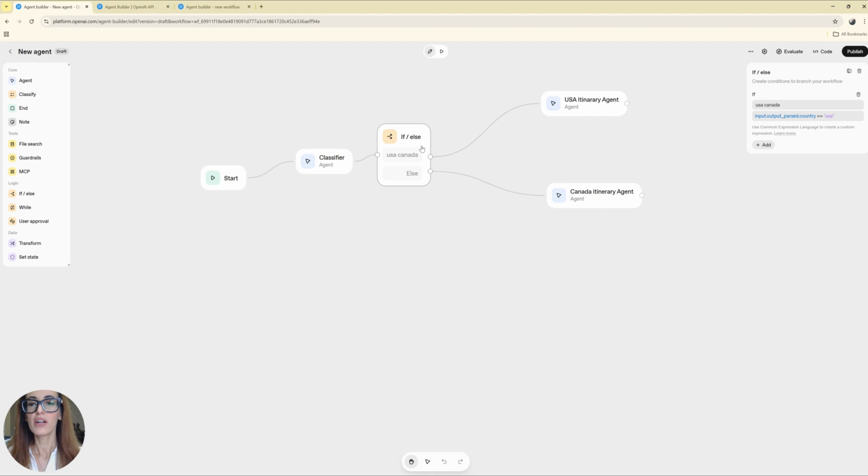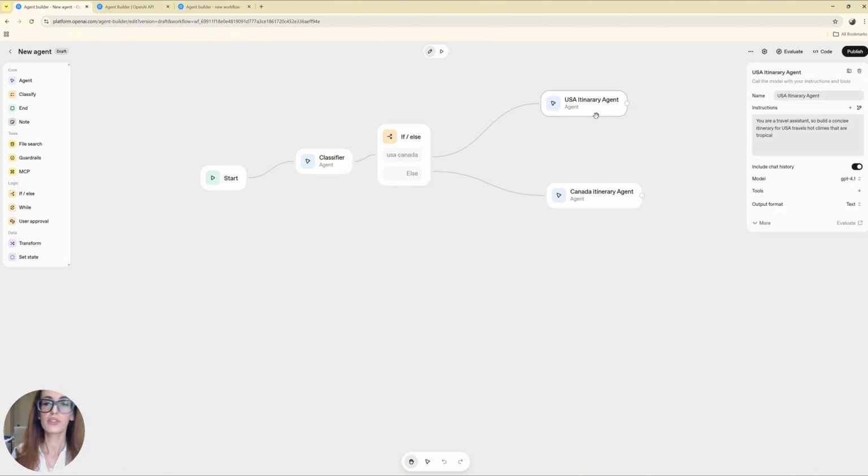Then I added an if-else prompt. If the user is USA, then go to the USA itinerary agent. Else, the user will be Canada, and it will go to the Canadian itinerary agent. What does each itinerary have? With the itinerary, I define how my agent behaves. You are a travel assistant, so build a concise itinerary for USA travels, hot climates that are tropical, and I'm using GPT 4.1. And same with Canadian here, we have this one.